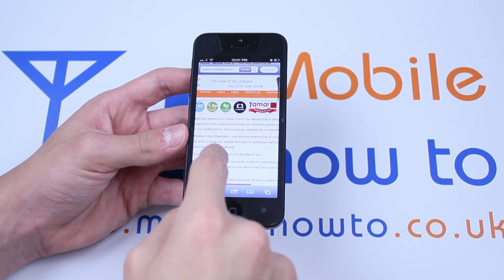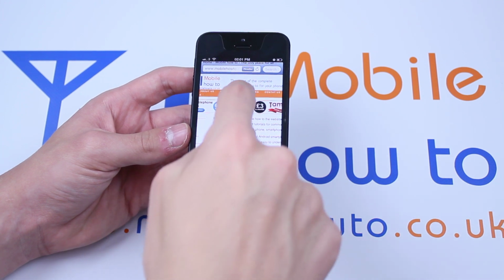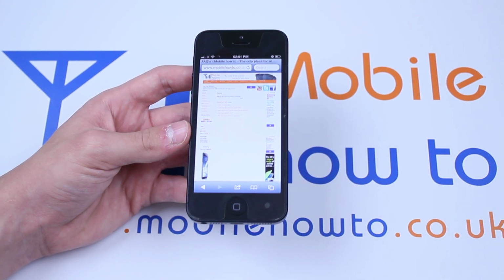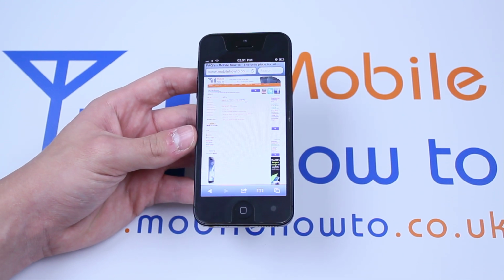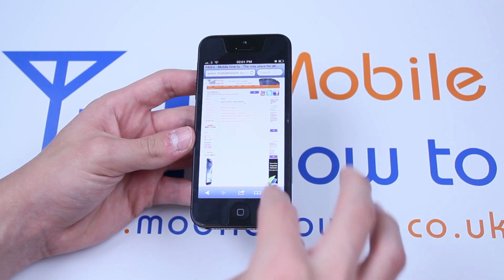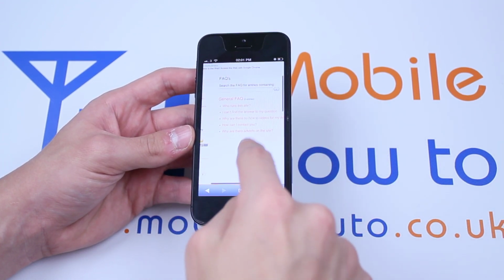So if I wanted to tap on one of the links on the top of the page, say I'm interested in frequently asked questions, I'm just going to tap frequently asked questions and the page loads. Now as you can see, it has gone back to a smaller text. So what I'm going to do is I'm going to again pinch in to a suitable size.